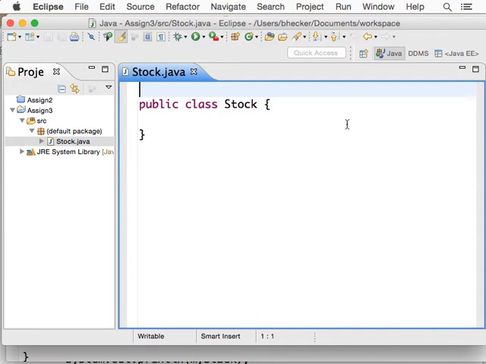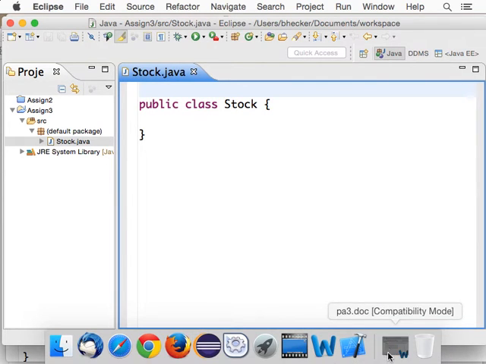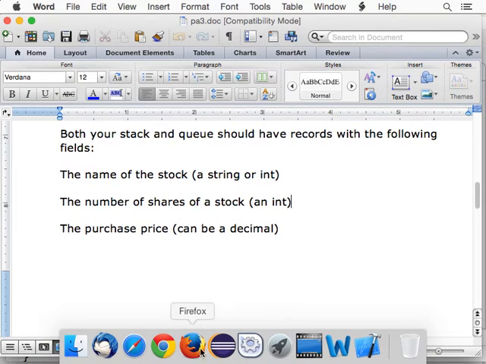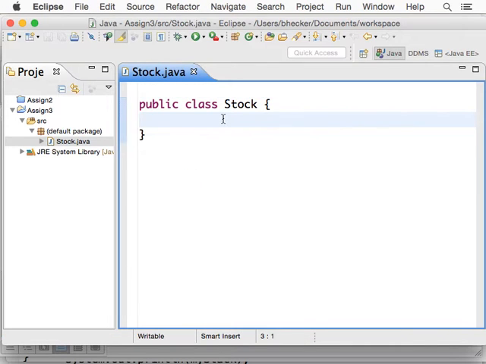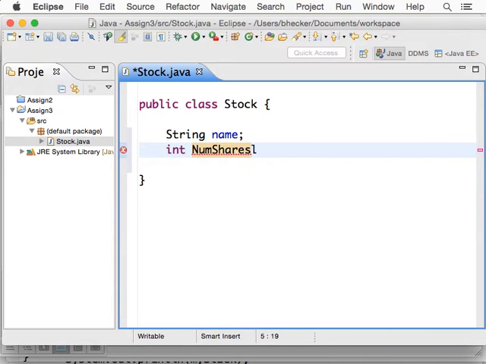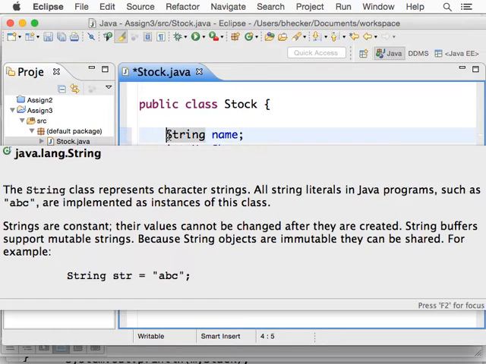Here's the class Stock. I don't even need my cheat sheet, but I'm going to go back to here. Name, shares, and price. Okay. So what does that tell us? We already know how to do this, right? I'm going to go String name, and what else are we going to have? Price? No, number of shares. I'm going to do that as an integer. Int shares. I'm going to go num shares. And then double price. And now I'm going to make them all private. So I'm going to add private to it.